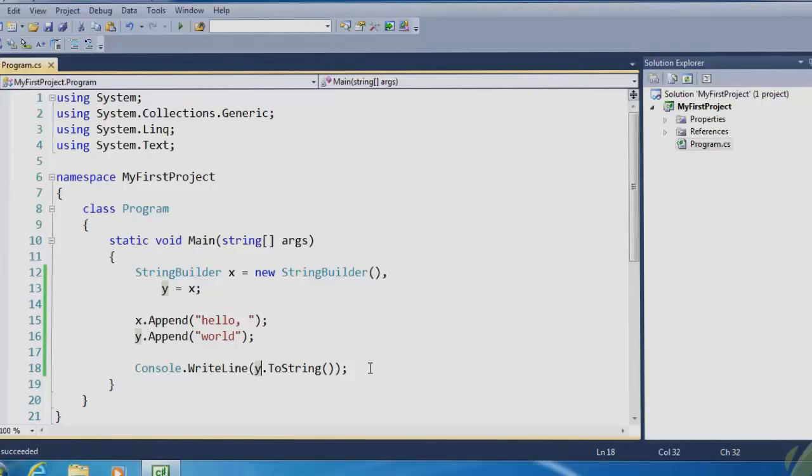And remember that C# is a statically typed language, and that means once we have a StringBuilder variable, we can only assign a StringBuilder object to that variable. Or can we? We actually have a special value called null, and I'm going to assign null to x.